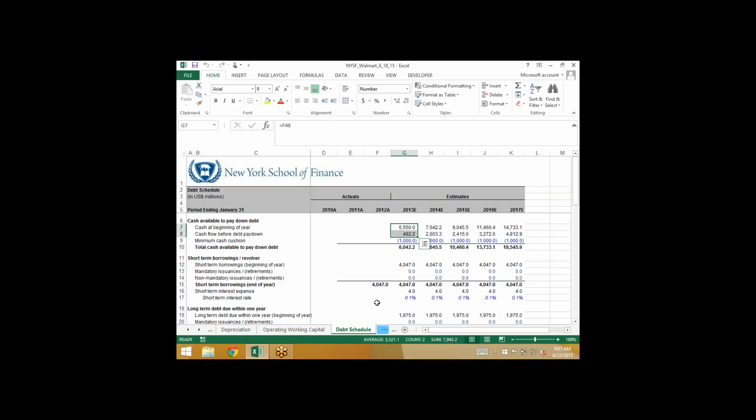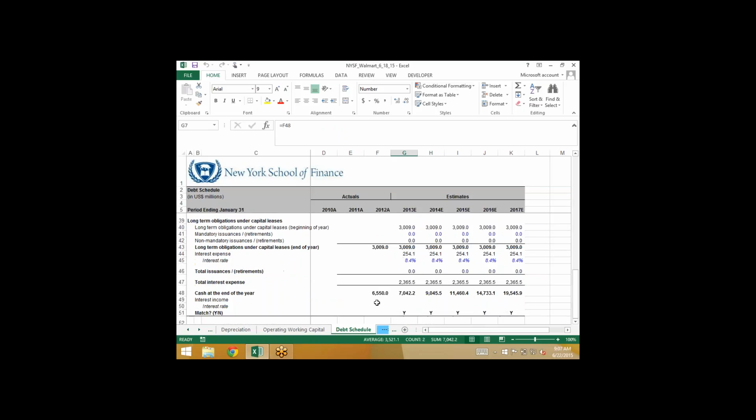So we are missing the cash from debt paydowns, which is represented by the total issuances. So if you take cash at the beginning of the year, you add cash flow before debt paydowns, and add this, which represents the cash from the debt paydowns, that's the total cash at the end of the year. That's the way it works.